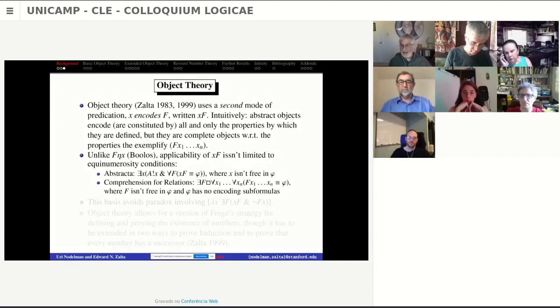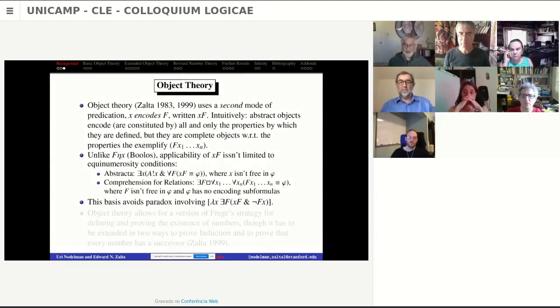And here phi can't have any encoding formulas, so that you can avoid Russell-style paradoxes that you could build out of a property like this: being an x that encodes a property it doesn't exemplify. If you could build an object that encodes that property, you could derive a contradiction.